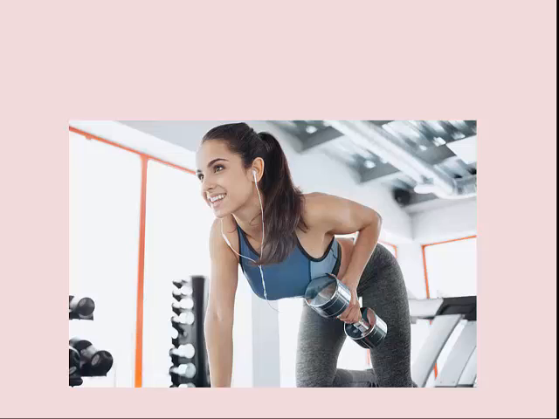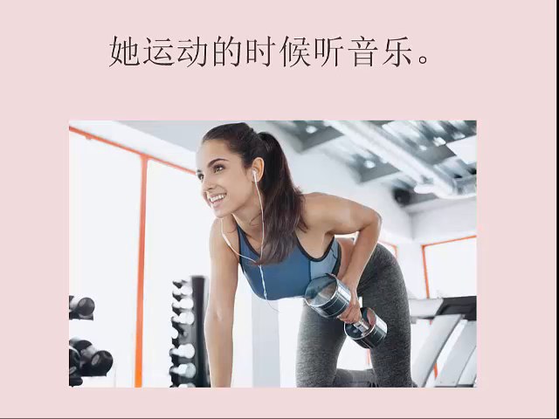How would we say, when she exercises, she listens to music? 她运动的时候听音乐. 那你呢? 你运动的时候听音乐吗?